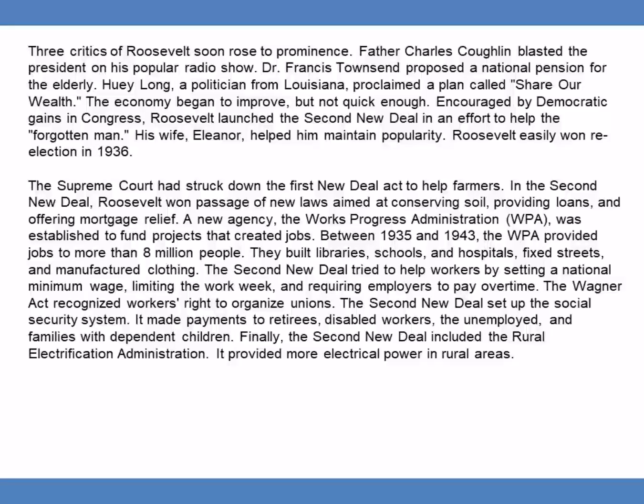The Second New Deal tried to help workers by setting a national minimum wage, limiting the worker week, and requiring employers to pay overtime. The Wagner Act recognized workers' rights to organize unions. The Second New Deal set up the Social Security system. It made payments to retirees, disabled workers, and the unemployed and families with dependent children. Finally, the Second New Deal included the Rural Electrification Administration. It provided more electrical power in rural areas.